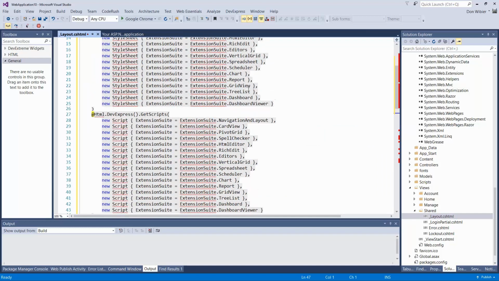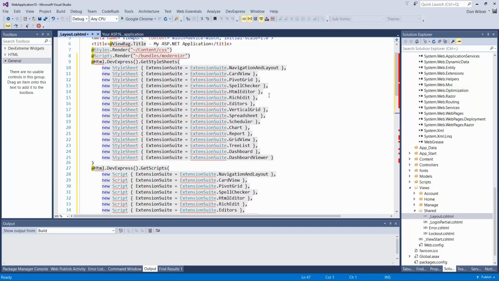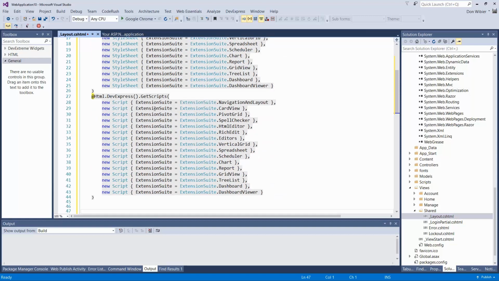Well, what this basically does is it will determine which style sheets need to be loaded for the DevExpress controls to load properly, and also which JavaScript needs to be loaded for the controls to function properly on the client. And in this case, I remember I had those checkboxes, so I checked all of them, so I have all that stuff here. And that means that I can use any control wherever I like. The drawback of this is that the page will take a bit longer to load.